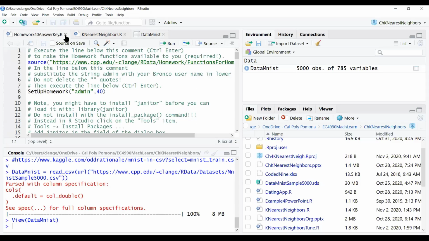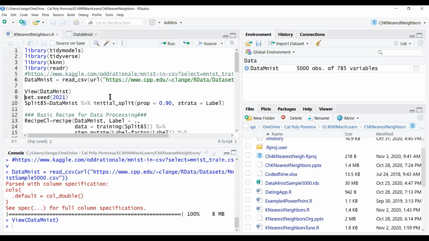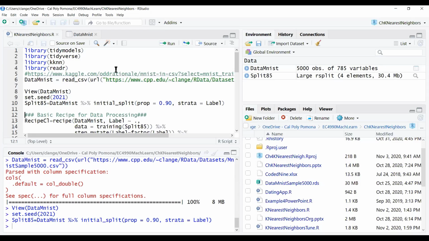So, I set my random number generator. I split the data set into training data and testing data. I just established the rule here. It's not the actual split. But now I generate my recipe.